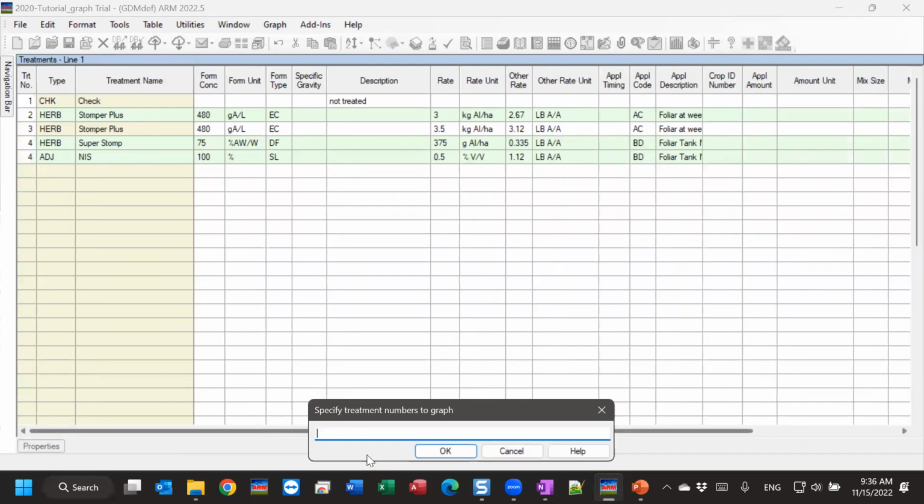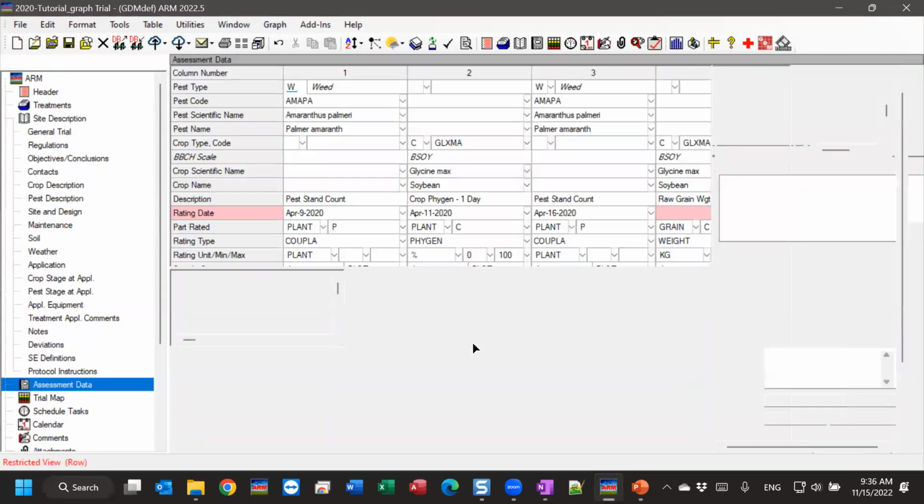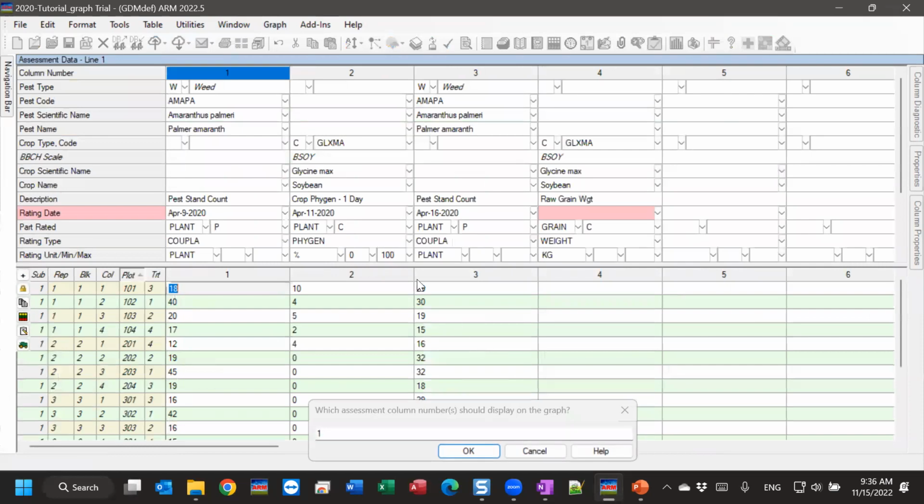This time I'm going to take all of my treatments in the regular order we've entered them, so I'm just going to leave the box empty here. Now I want column 1 and column 3. They're both the same type of assessment. We just performed it a week later.